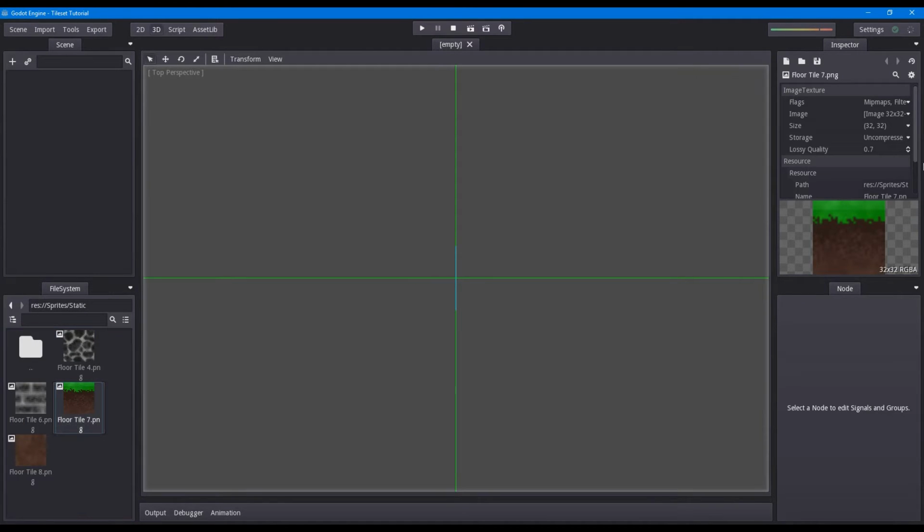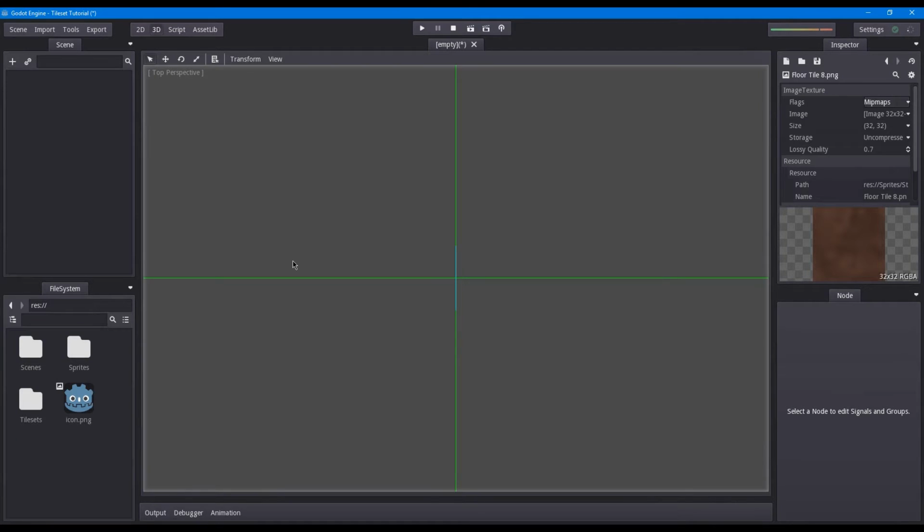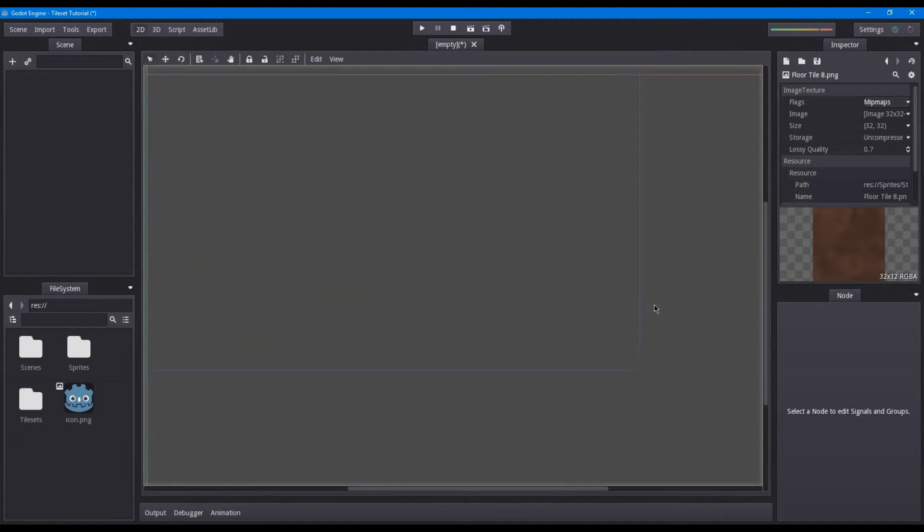So I'm going to double click on this, and as you can see, the sprite is blurry. I'm going to turn off the filter on each one of these sprites. Alright, so now our sprites are all smooth. Now I'm going to go into the 2D viewport, and I'm going to create a new node.